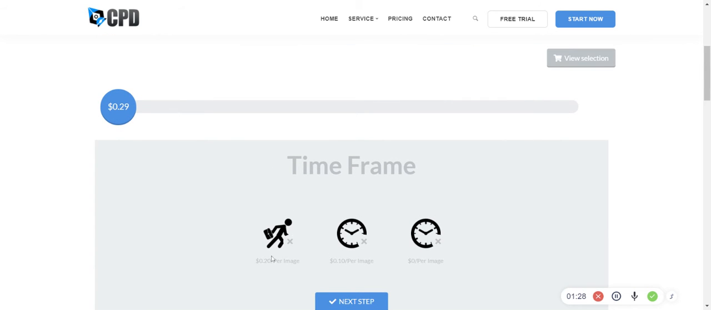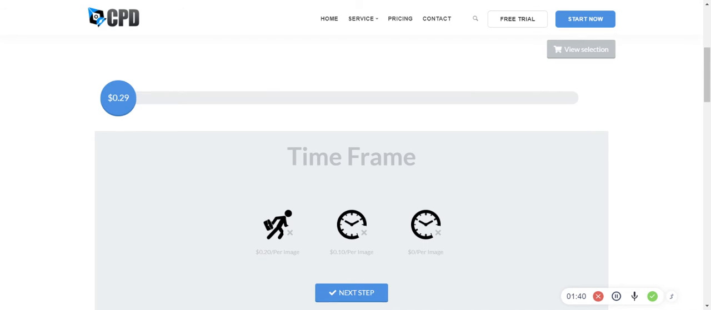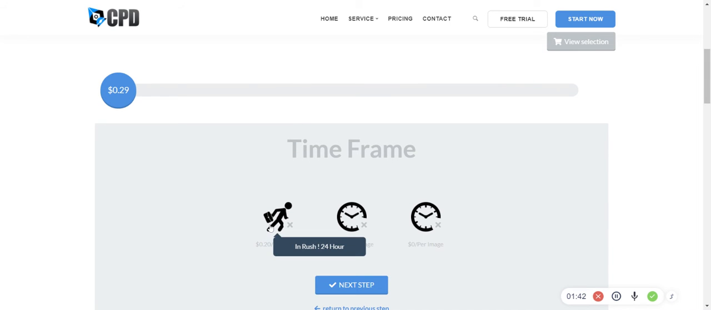And you can choose the time frame. If you are looking for rush within 24 hours, then there is an extra charge of 20 cents more, which means 40 cents. If you don't need it, no need to check it. The next step.